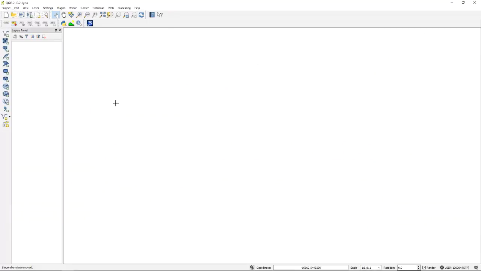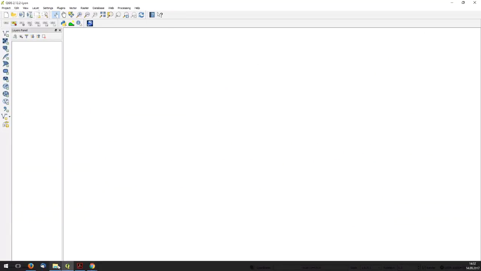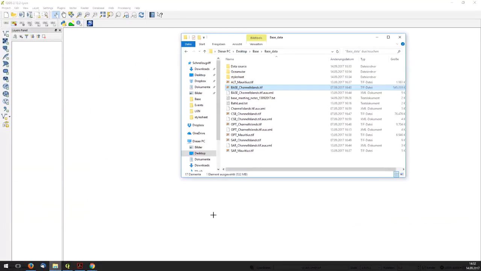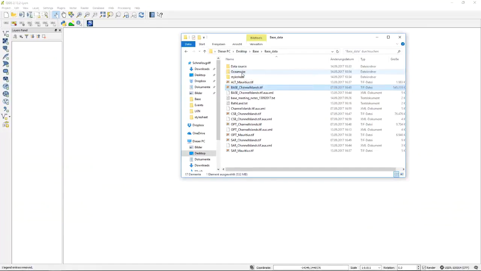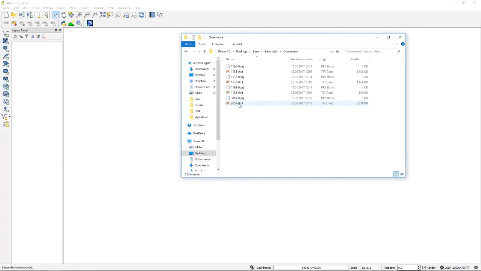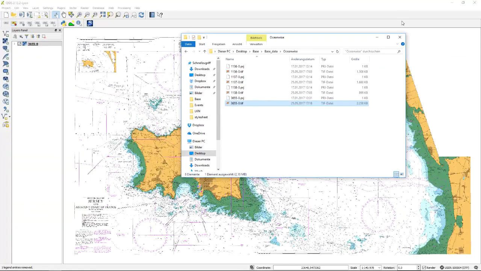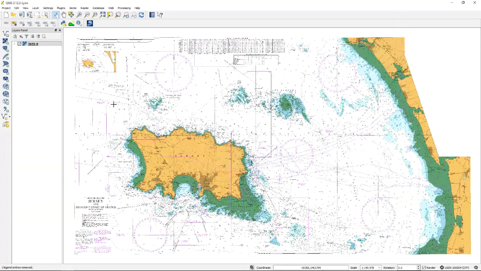So before I start, let's get my data. I'm going to just add in some sort of reference data. Okay, I'm actually going to use in some chart data which I've obtained from OceanWise. So I can literally just drag and drop. And there we go. This is chart data from OceanWise.